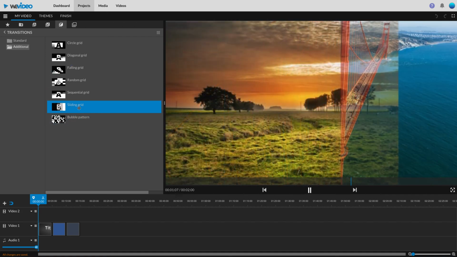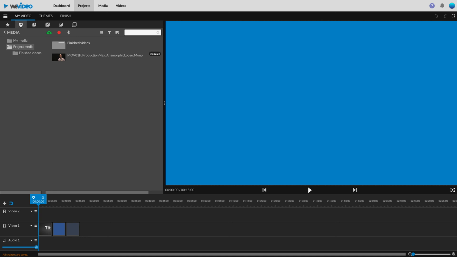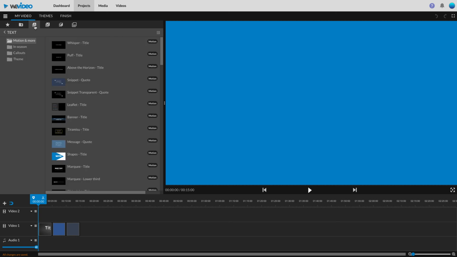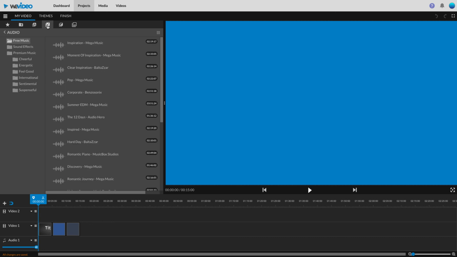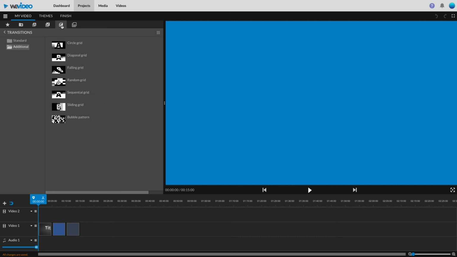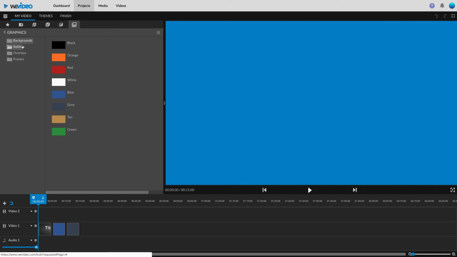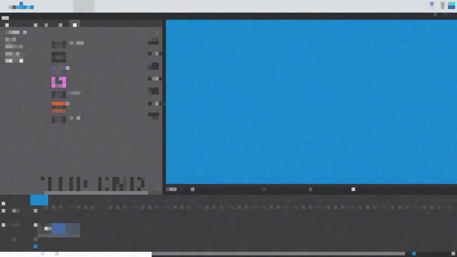Here's a sliding grid. To summarize, what you have access to in the timeline mode of WeVideo is any media that you import to the project. You have all of the text, titles, lower thirds, and credits, all of the callouts and themes. You have access to sound effects and free music. You have access to standard and additional transitions, and then you also have access to various types of backgrounds and overlays. So all of this comes with your WeVideo account.